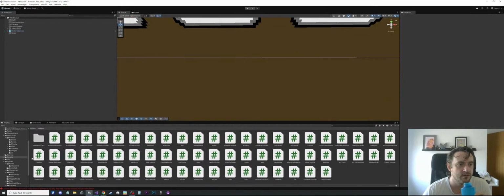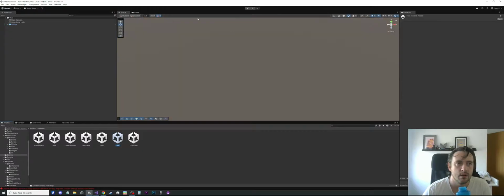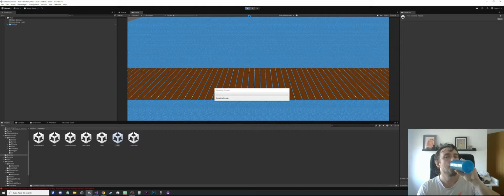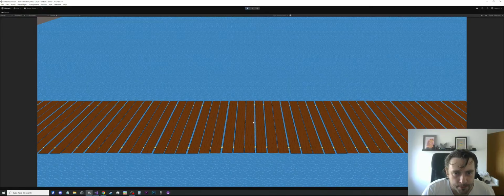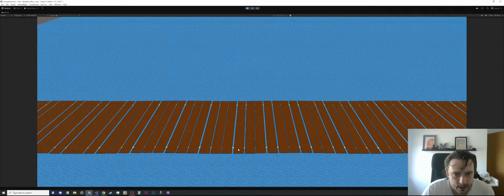So are we in the right scene? Well, let's just test. And in this scene, we can see that the planks are wobbling a little bit.